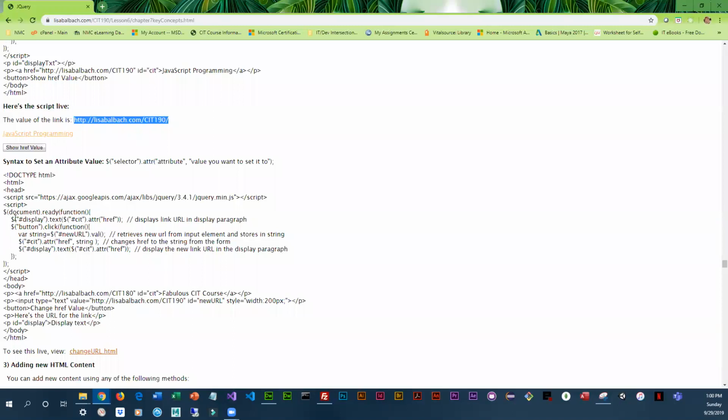So here we've got display.text, and we're displaying the current href attribute. And then if they click a button, we have an ID of new URL. We're going to retrieve the value from that and store it in a string. And then you can see that we are updating the href attribute with whatever is in that string. And then we're displaying the attribute again.